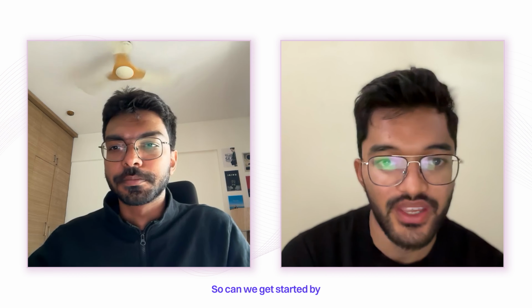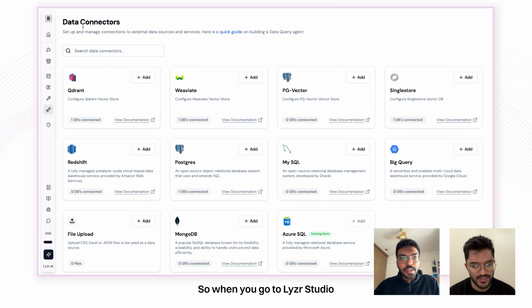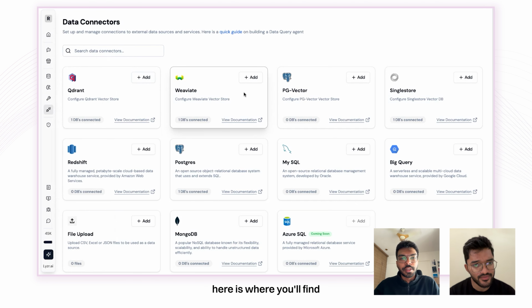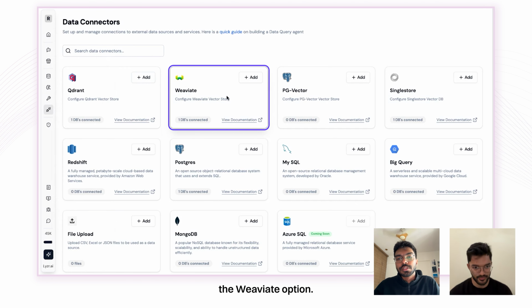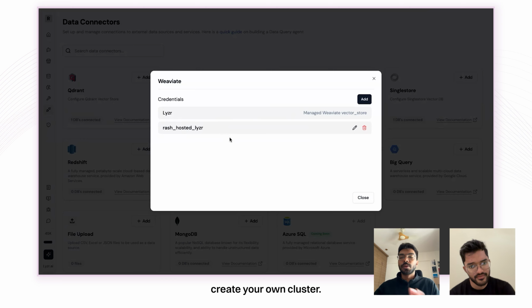Sure. So can we get started with how do I configure the Weaviate endpoint and API key in Lyzr? Right. So, when you go to Lyzr Studio and head on to data connectors, here is where you'll find the VV8 option. One thing about VV8 is that, just like Qdrant, it is hosted by Lyzr. You have a default Lyzr hosted database available for you to get started right away. You don't have to even create your own cluster.